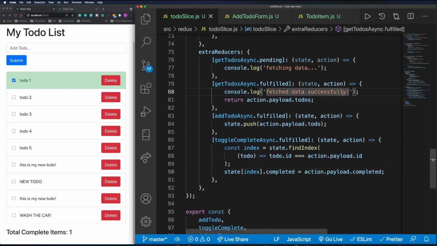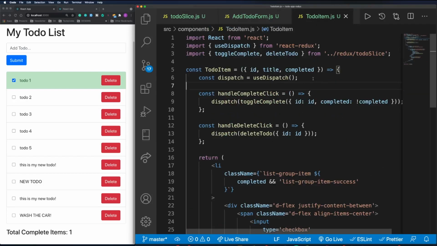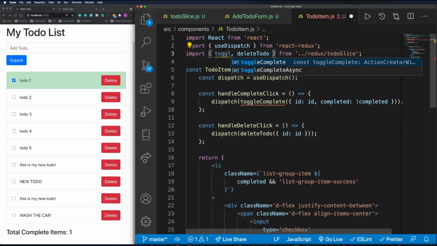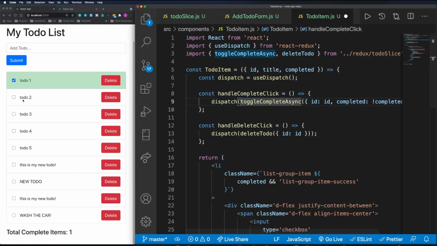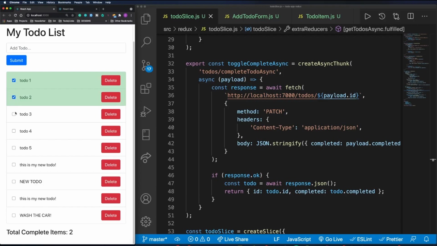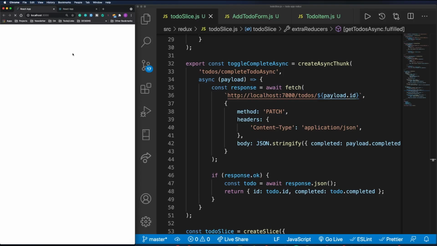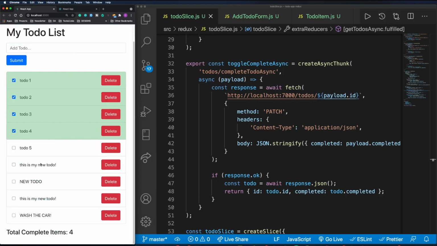And finally, we just need to jump into TodoItem. And instead of toggleComplete, we want to import toggleCompleteAsync and dispatch it from our handleCompleteClick. So the handleCompleteClick gets called whenever one of these checkboxes is ticked or unticked. So now if we save this, if we tick some of these things and refresh, you can see it's been persisted.